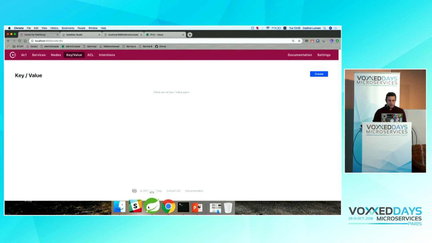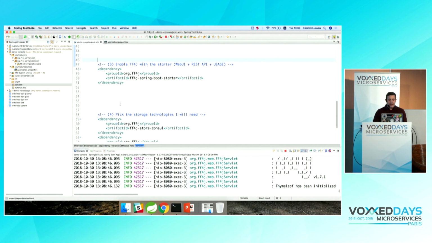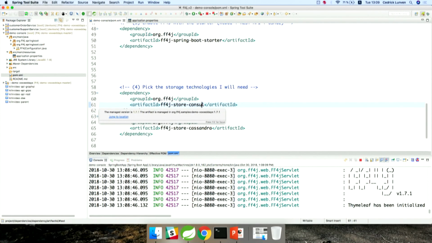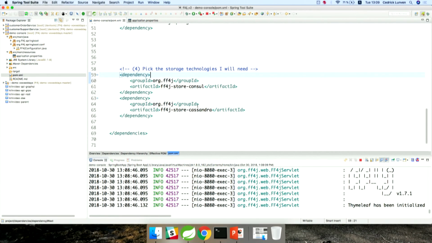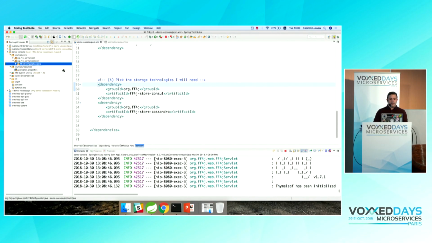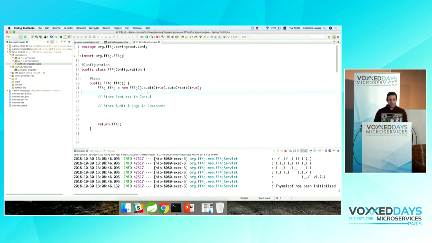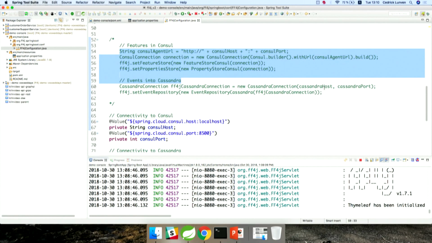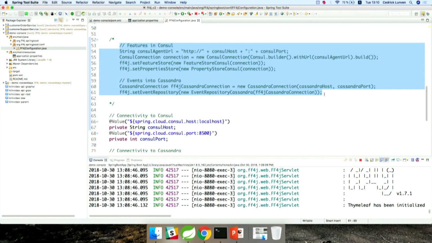So what I do, going back to my application, adding Consul for features and properties, and Cassandra for everything that regards audit and monitoring. We'll see that later. So I will define a bean for FF4J configuration and provide everything it needs to connect to both Consul and Cassandra, like that.